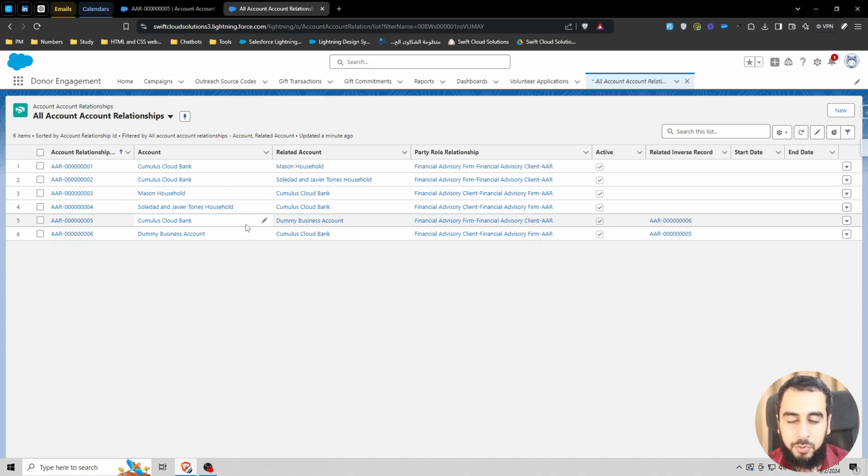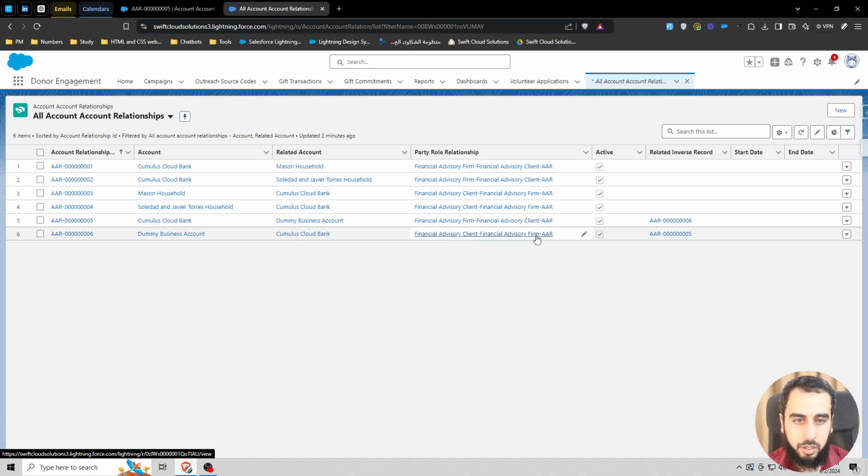So for every relationship, we need to have two records, relationship between A and B, and then relationship between B and A. And then the role for each one of those is the opposite. So in the first relationship, it's firm, client. The second one is client, firm. So we just need to create two relationships. That's the nature of the system.